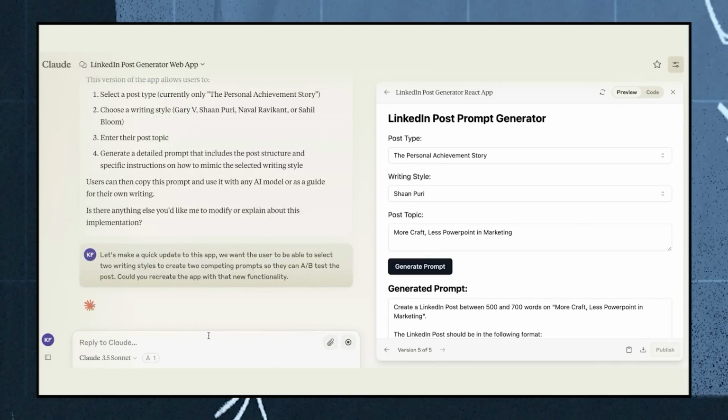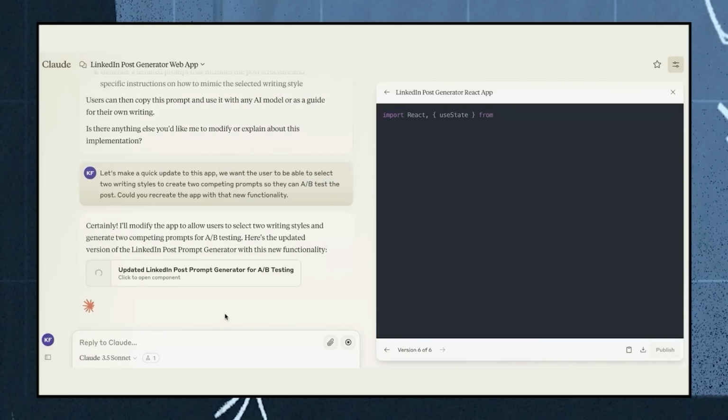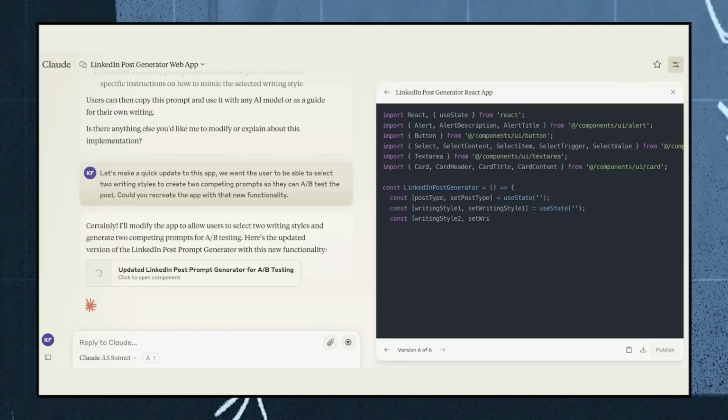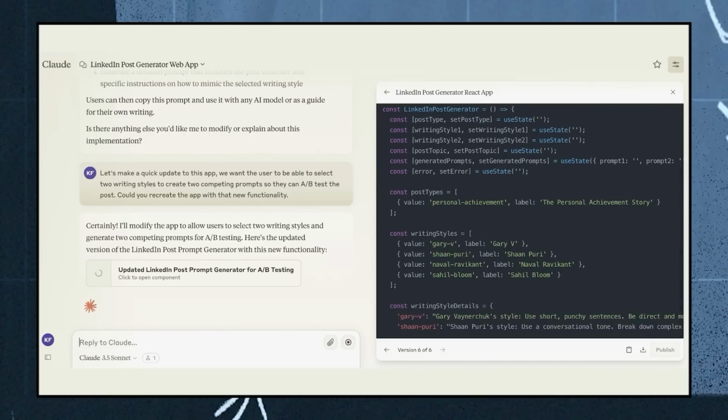Now, I always have to remind people how mind-blowing this is. I think we're just getting too used to it. I'm literally coding here. I'm updating functionality, basically creating new functionality for an app, and I wrote 3 sentences.